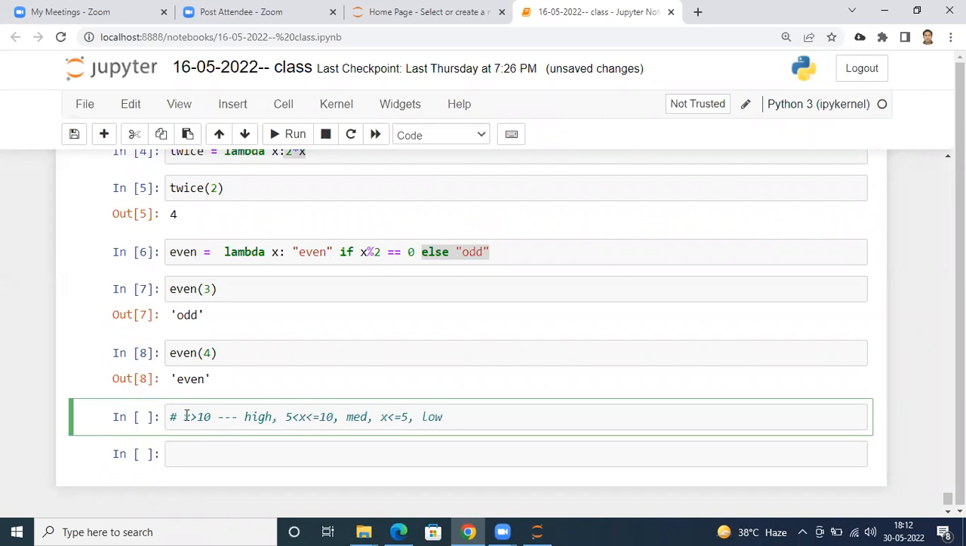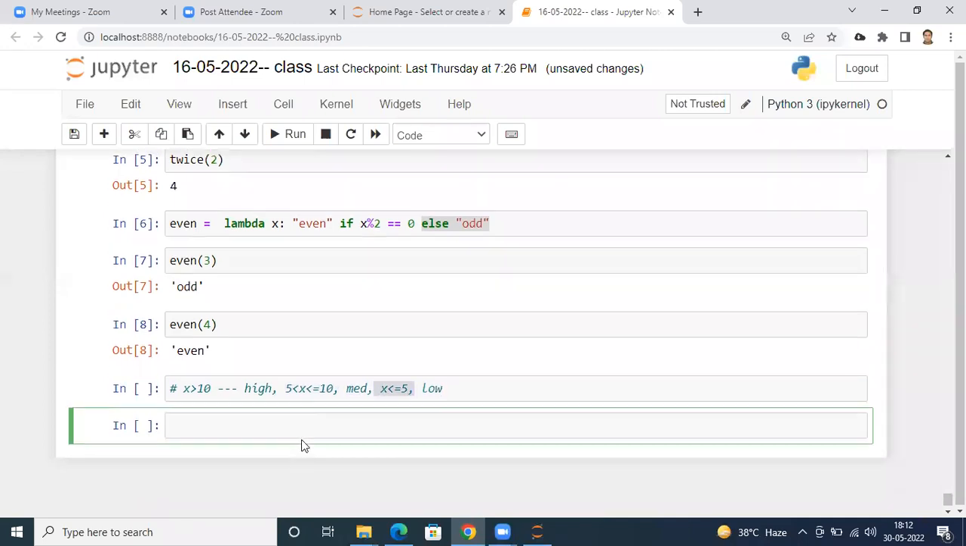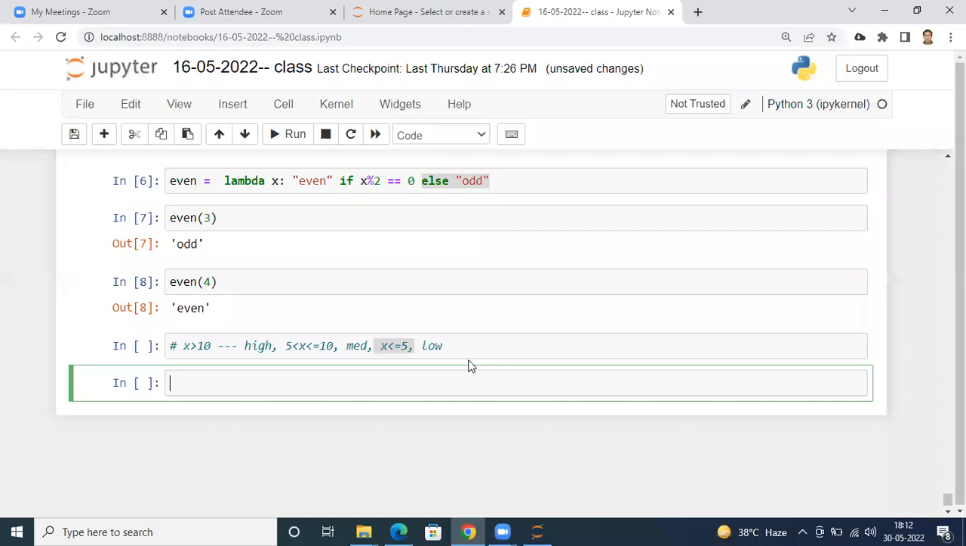If X is greater than 10, I want to return high. If X is between 5 and 10, I want to return medium. And if X is less than or equal to 5, I want to return low. Again, with the help of lambda function. With the help of a normal function, of course, we can do it within 1 minute only. But suppose with the help of lambda function, how will I write? As simple as that, lambda. Again, how many parameters? You need to check only one. So I'll pass X, then a colon. Then what I want to return, mention it smartly, everyone, so that you need the minimum number of expressions.